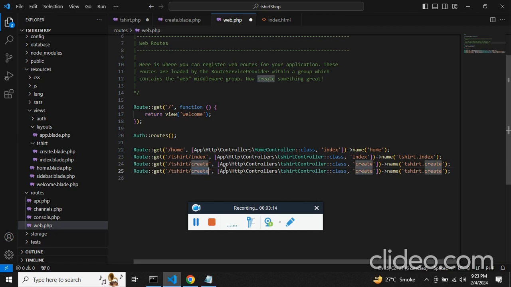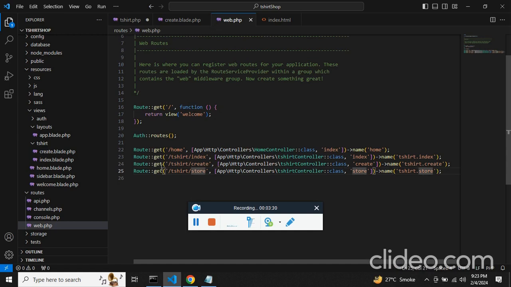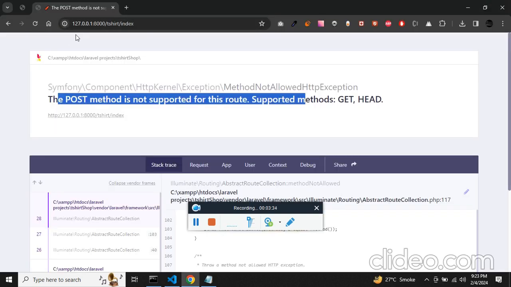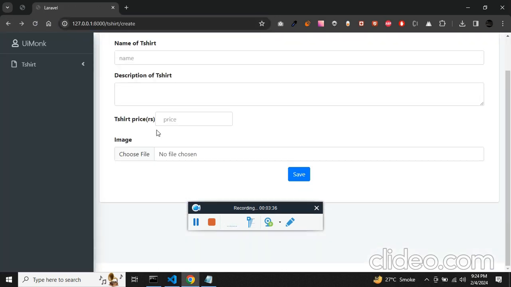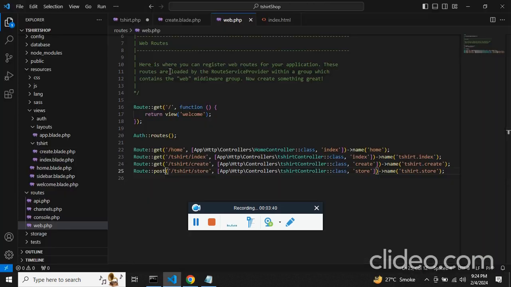So let's make this store, and we have a relevant function on the TShirtController, that is store, and we can name it as tshirt.store. So you can give the name. It says we have to specify the post method for this, or else it won't work, so it's better to give post. Now if you click on submit, you may get an error because we have not written any code in the store function.